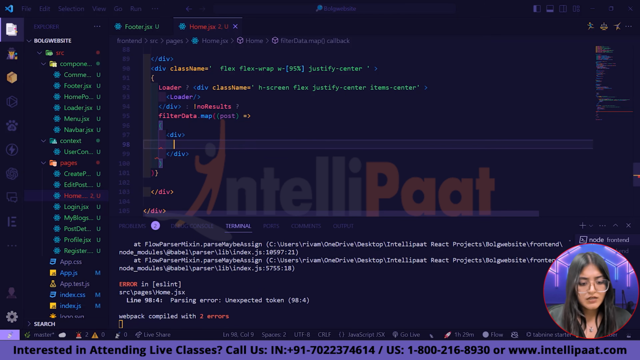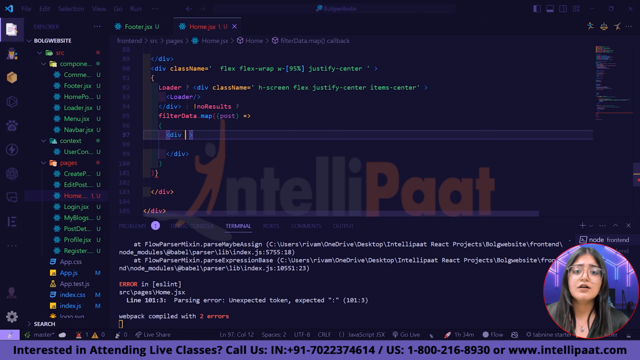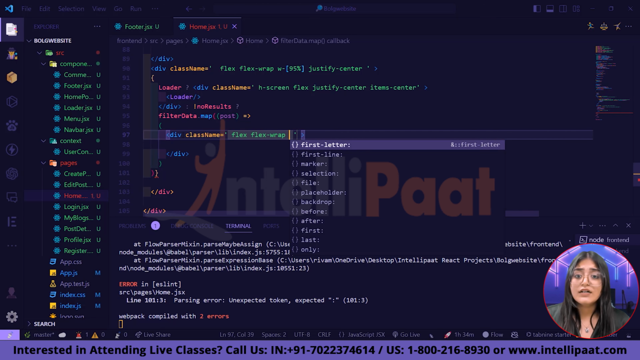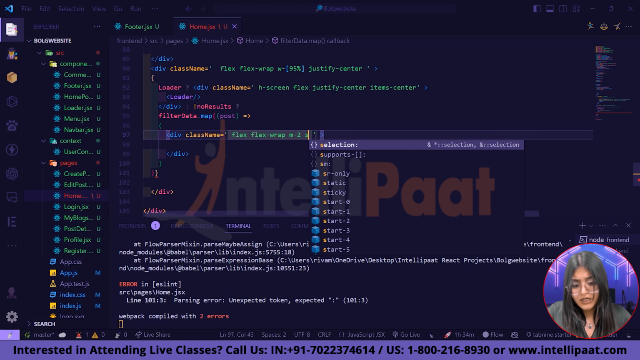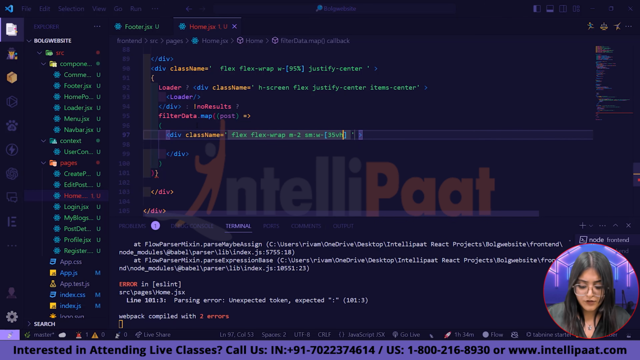Over here I'm just using my round braces. Okay, round braces is basically a direct return. So now let's give div over here, and inside this div, we will check whether the user is logged in or not, and based on that we will show the post. Okay, so first of all, we will start by giving this div some class name. So let's say flex wrap, and also let's give some margin, as to my small device width will be 35 VW.